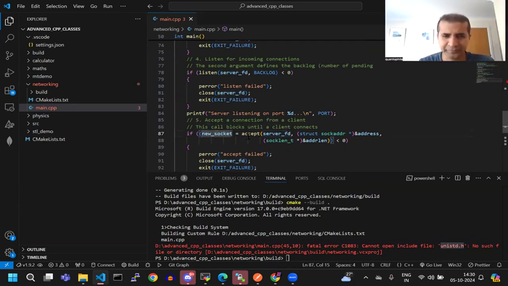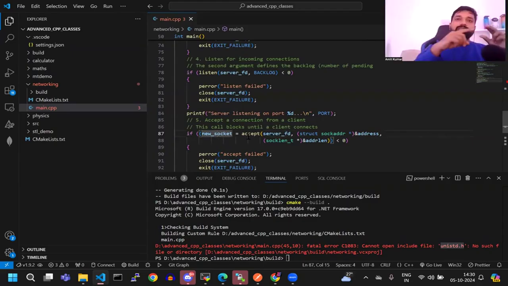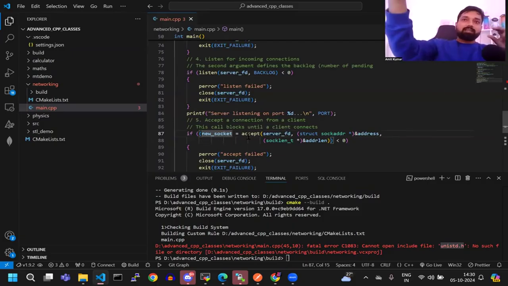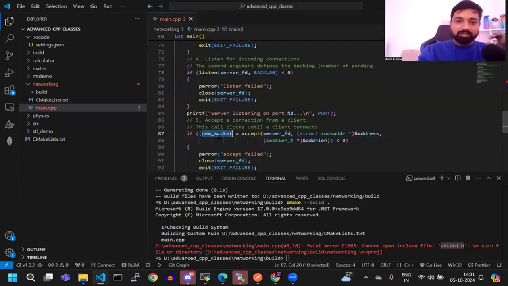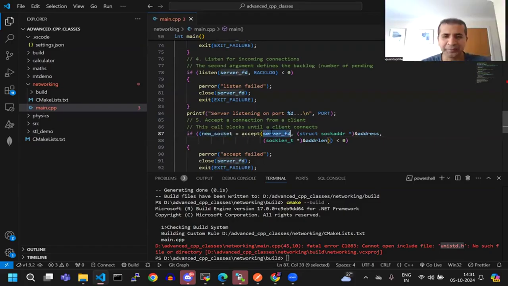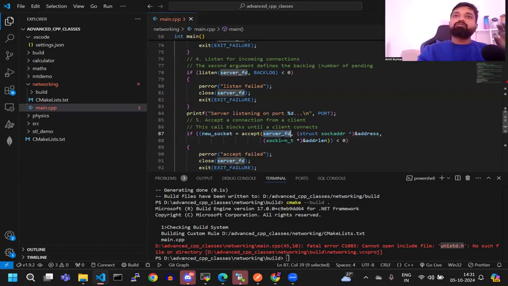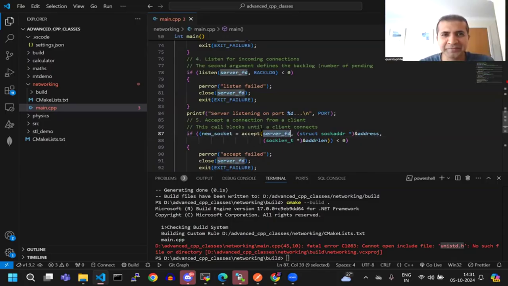Okay. New socket. Now this socket is particular to the client that has connected. This is a different socket now. Don't confuse this socket with the listening socket. The listening socket will always be used for listening. And when accept returns, what does it return?